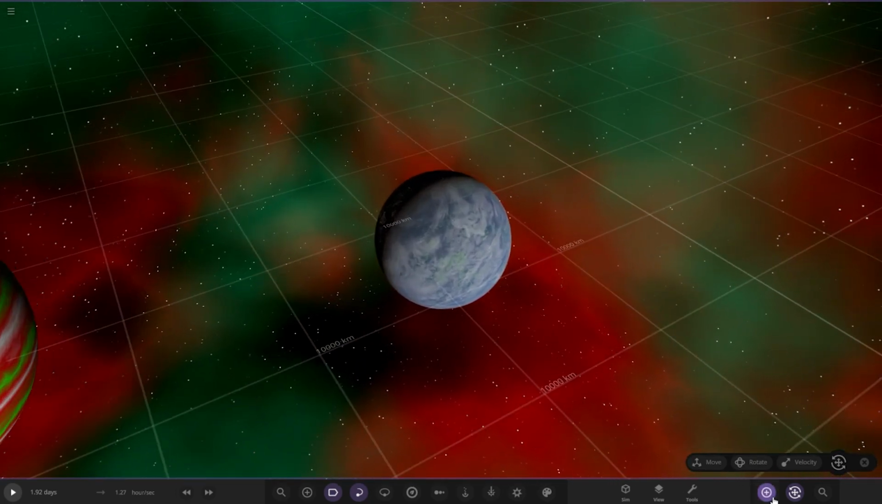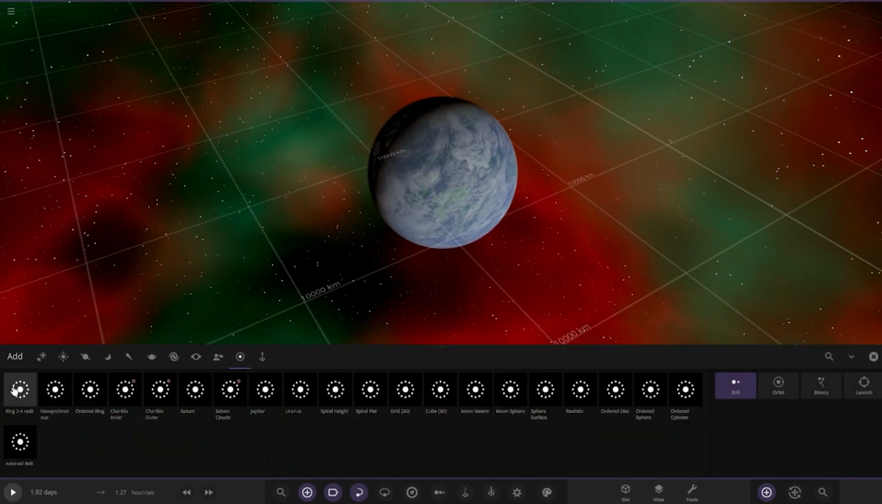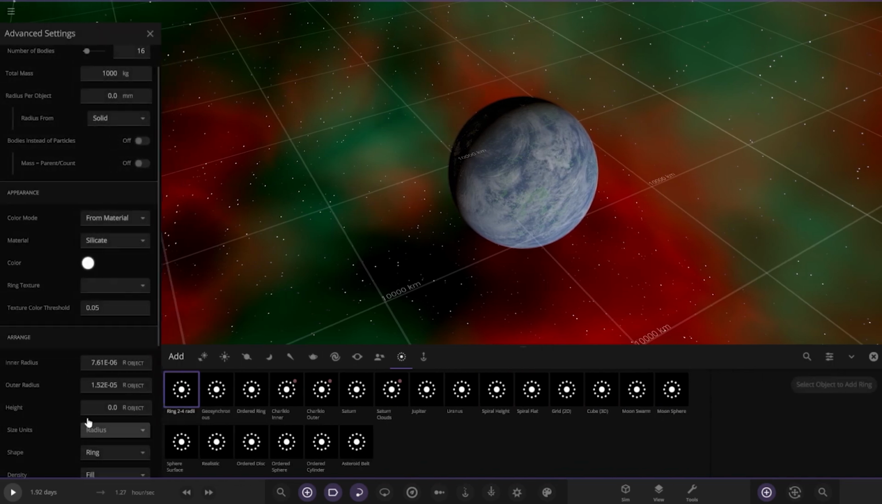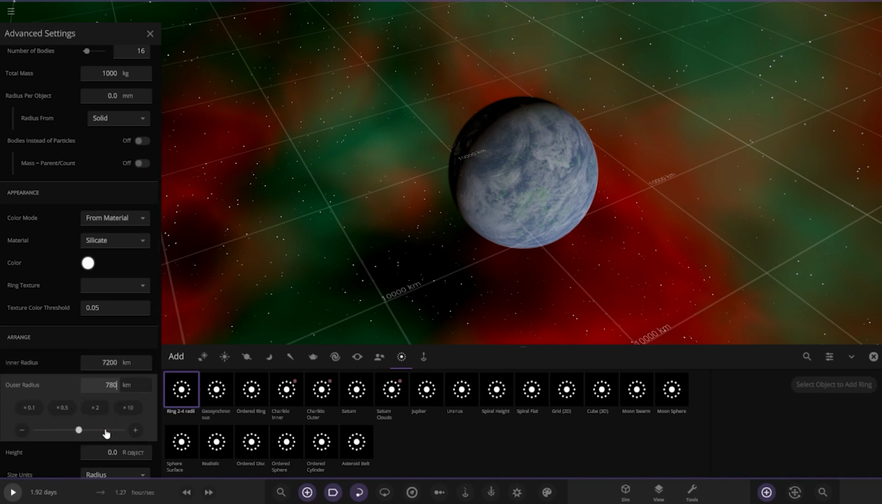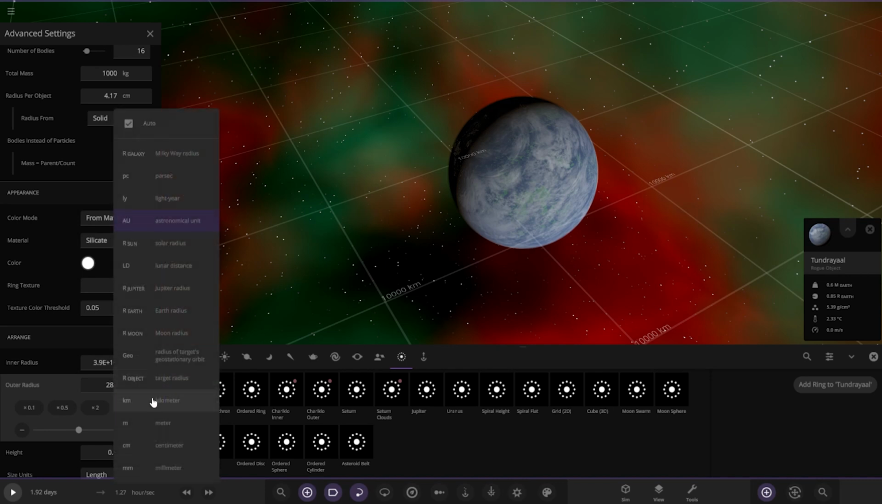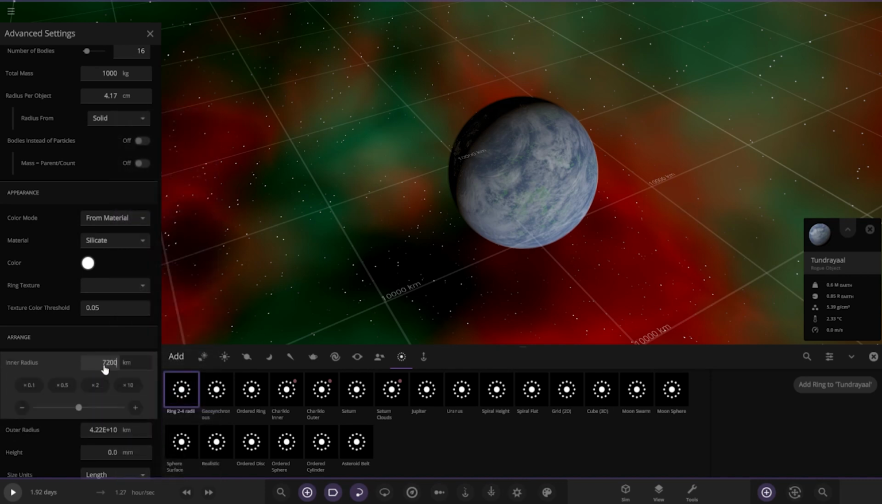Okay, let's go ahead and do this. So we need 4 sets of rings. This is pretty wild. Rings, kilometers, yes please. So he wants about 7,200 to 7,800. Okay, enter, add ring. There you go. Oh no, it changes. Ugh. Kilometers. Okay, 7,200 to 7,800. Voila. First ring, done.